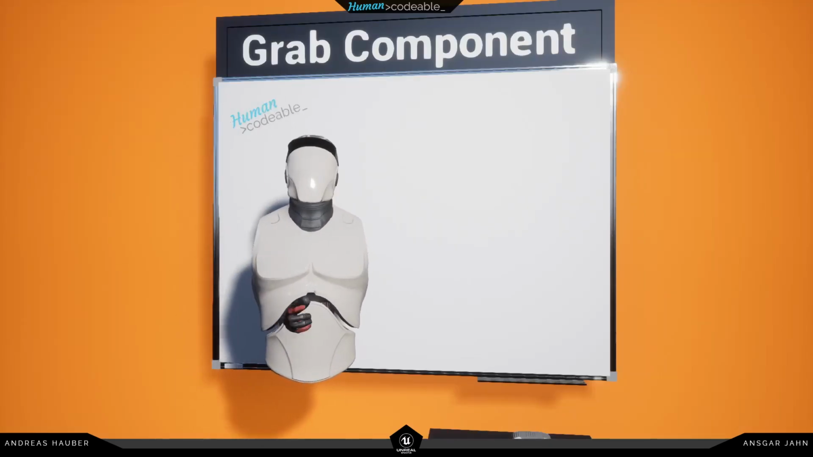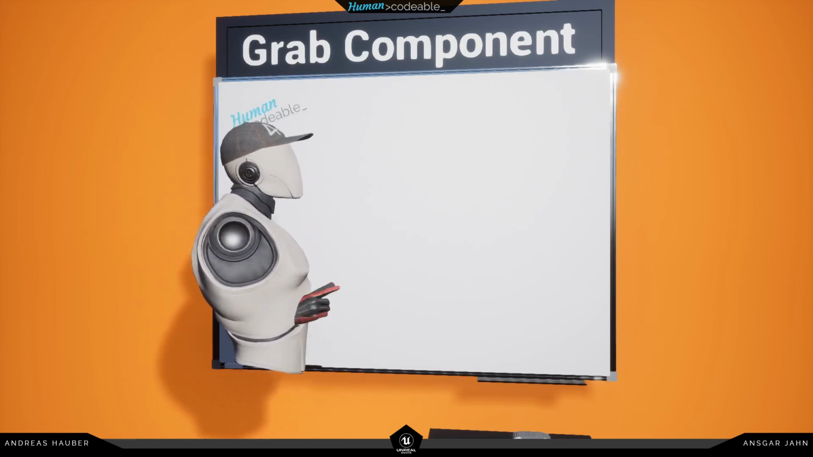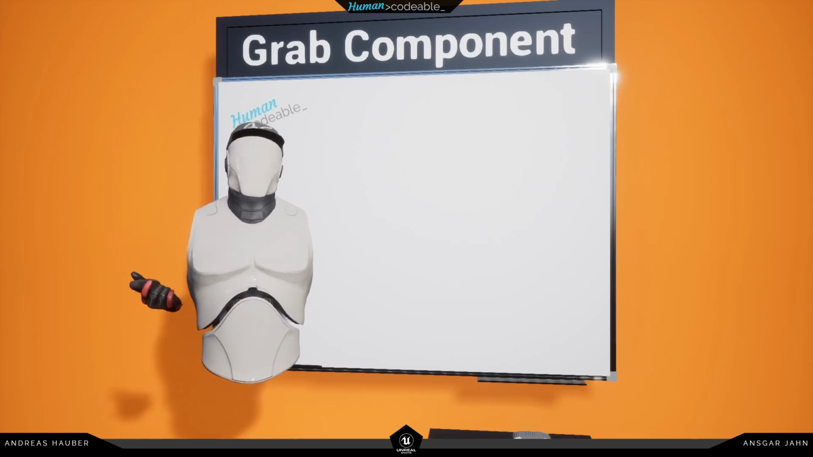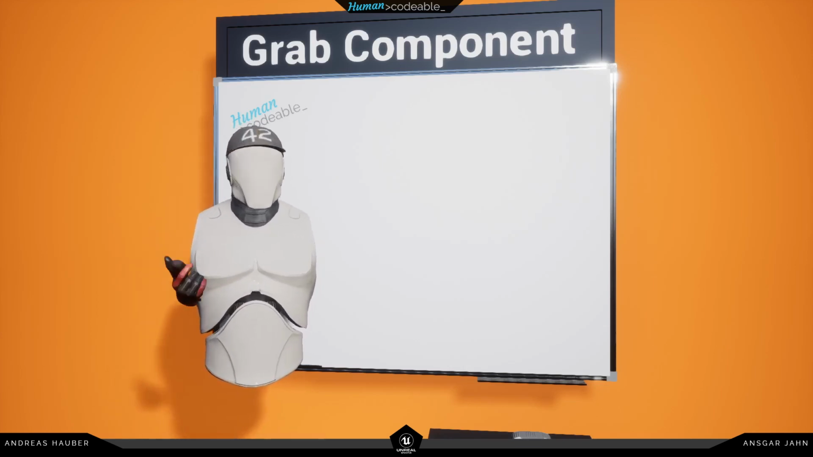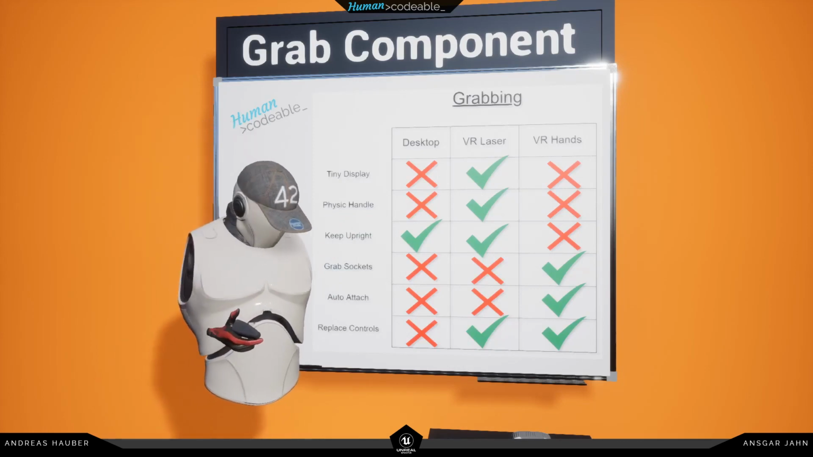Hey guys, so today we're going to talk about the grab component, and a lot of this information you already know because we haven't changed that much in the grab component, but I thought about some things I could show you here. And one thing is this little overview.